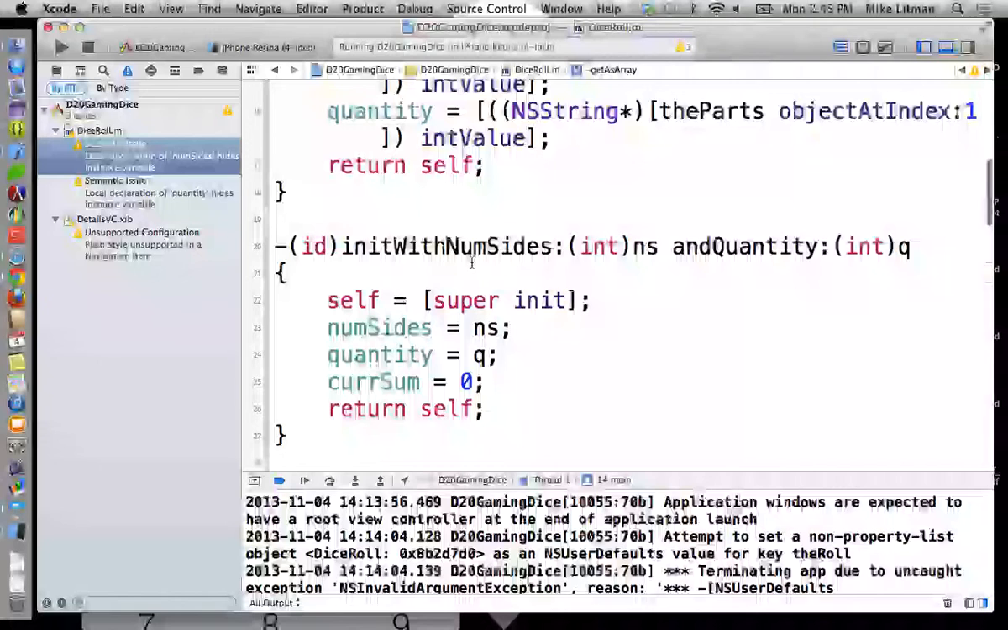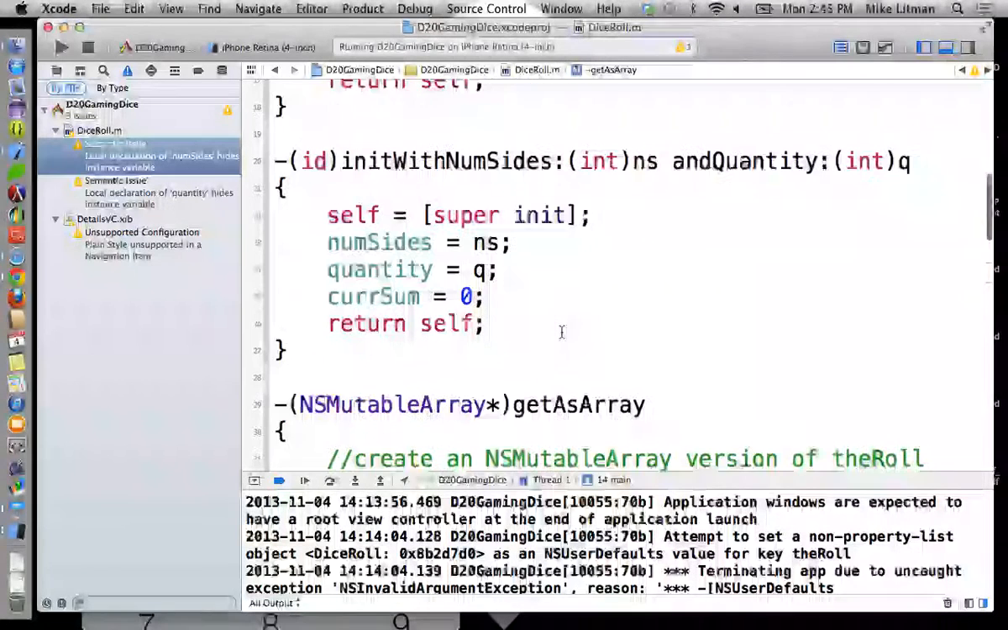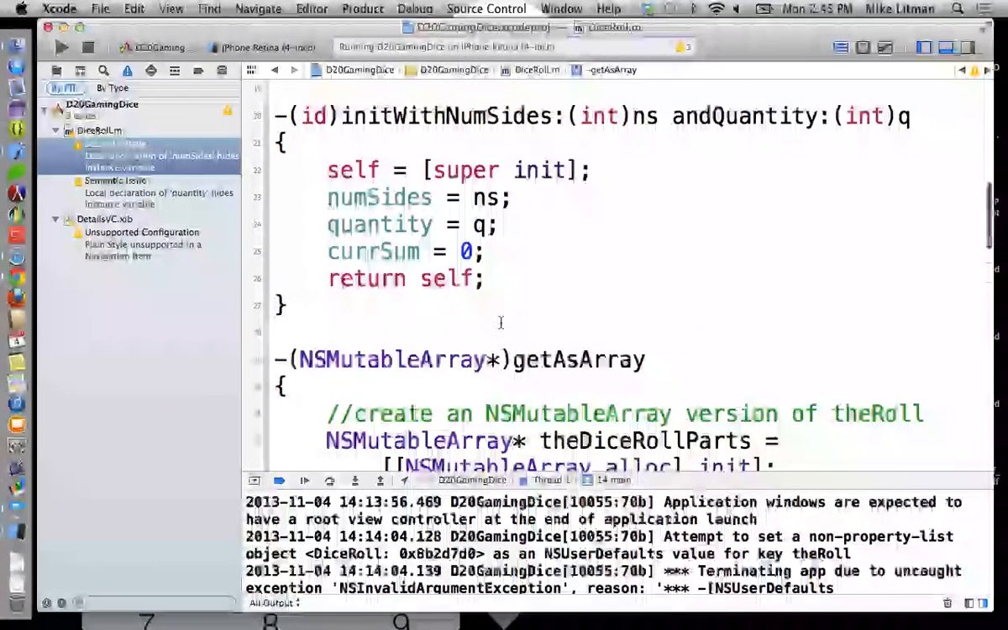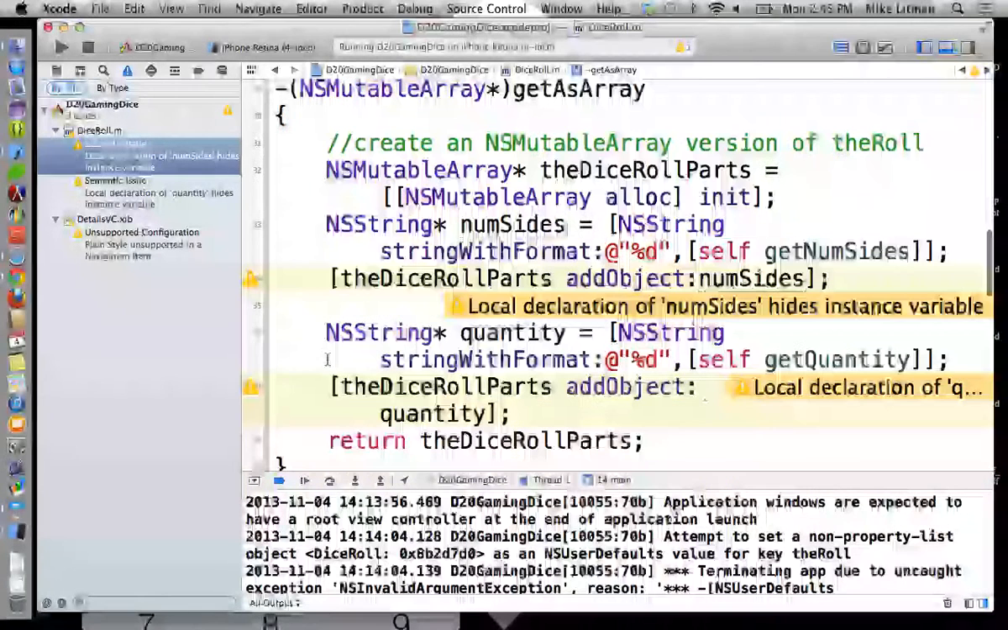Oh, hold on. It's yelling at us up here because we already have variables named num size and quantity. So let's just call this guy NS and Q.